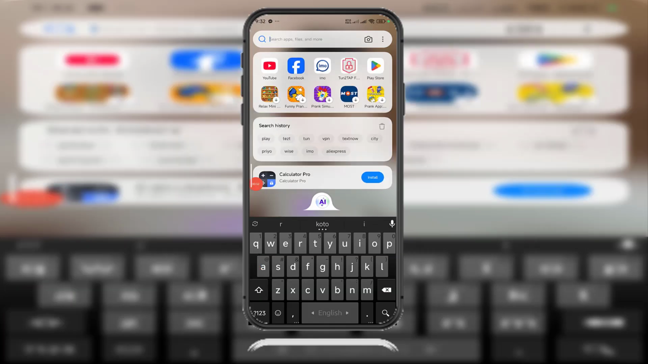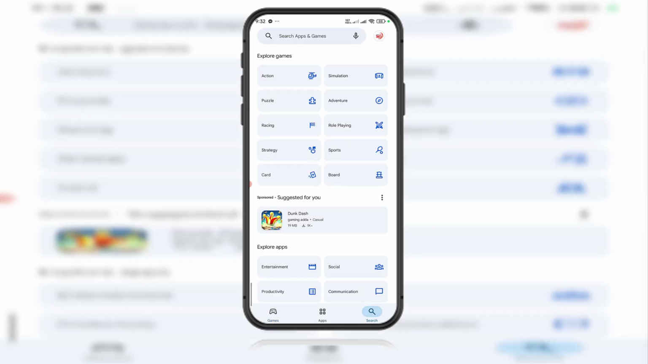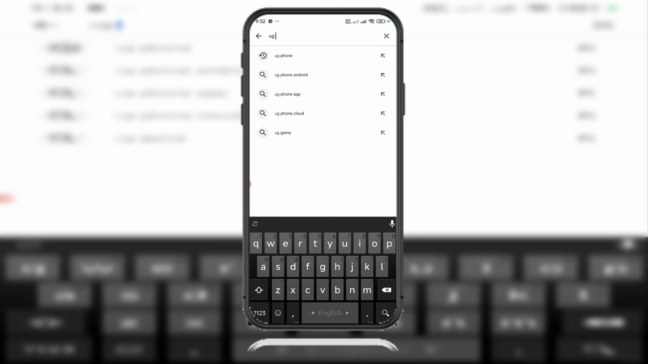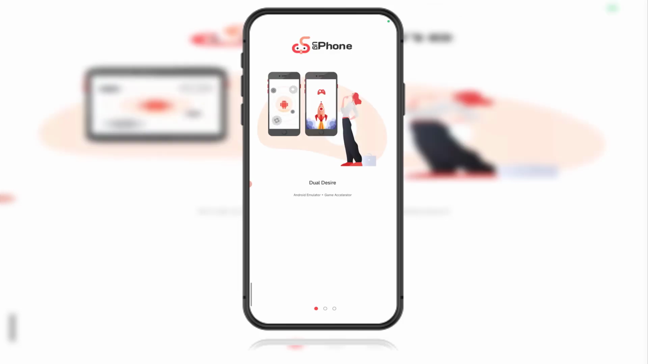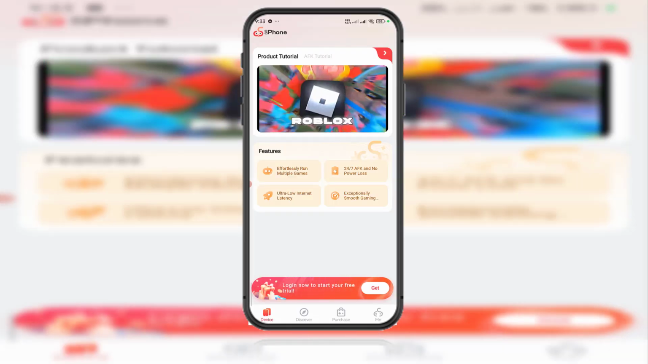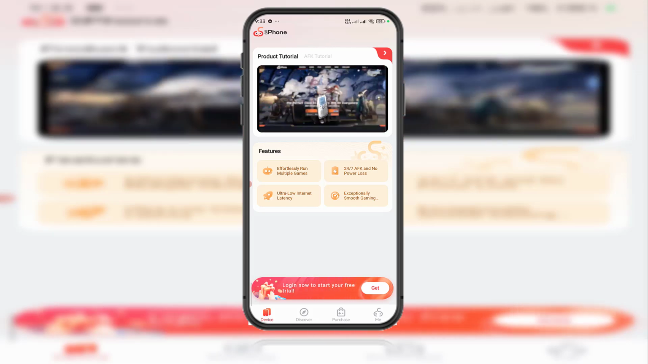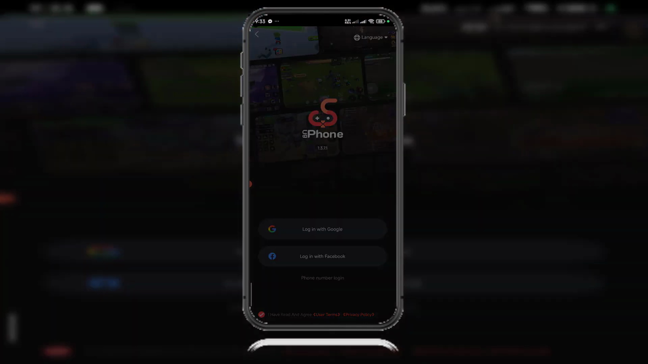First we need to download the app. So go to Play Store. App name is UGphone. And download the app. I have downloaded it, so I just open it. Click on start. Here you can see a login option. Here click on get start. And first you need to sign up here.